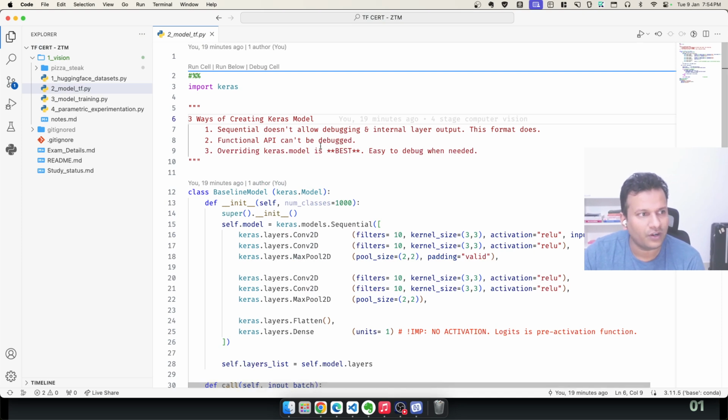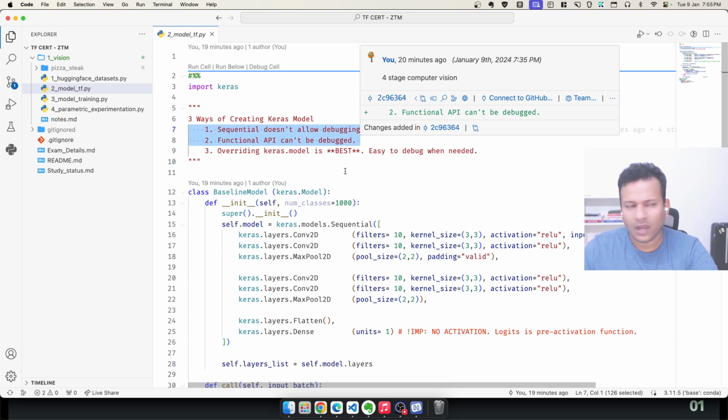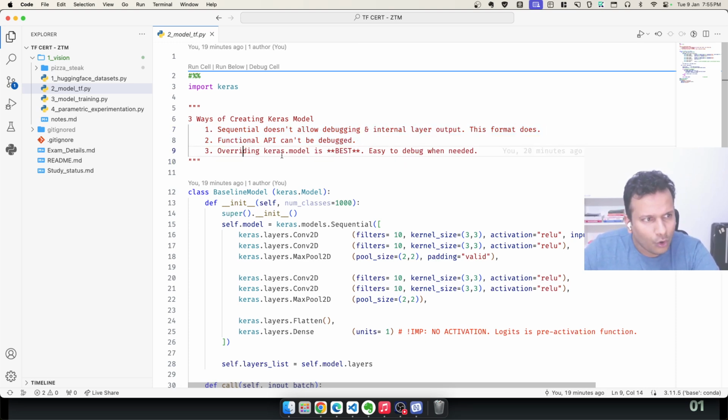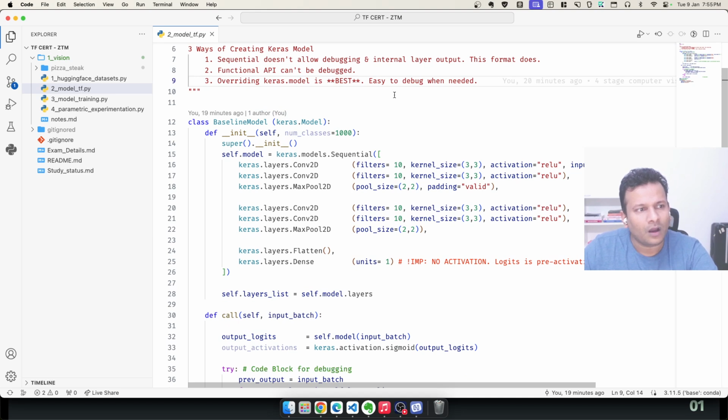Out of the different ways of creating a Keras model, which we use in the TensorFlow library, sequential is what people use, but it doesn't allow debugging that well. PyTorch actually explicitly discourages us from using sequential. It asks us to use an object-oriented approach. In Keras, they have three: sequential, functional. For some reason, they all use these two. But I don't agree with it. I think overriding this, wherein it's easier to debug, is a better way.